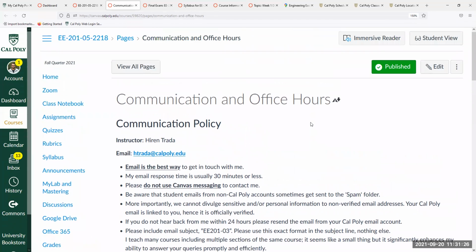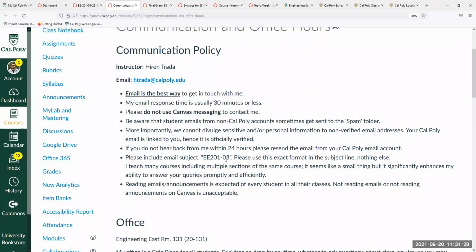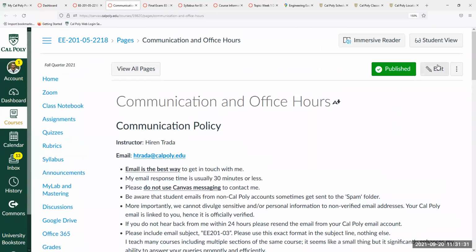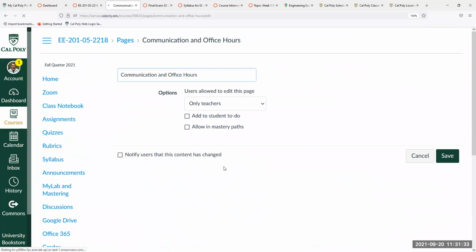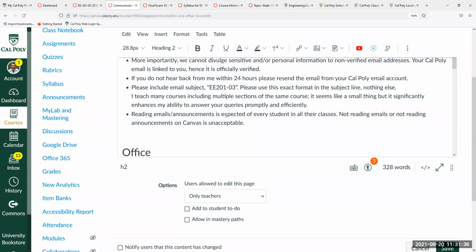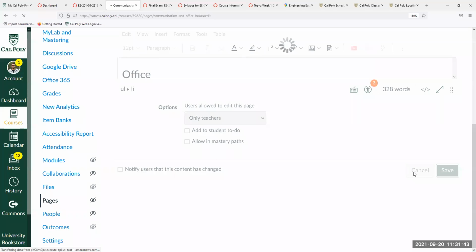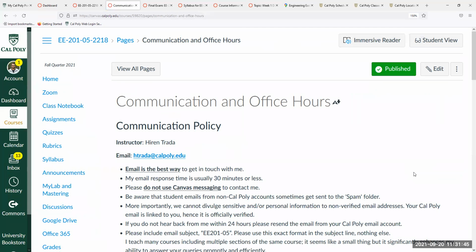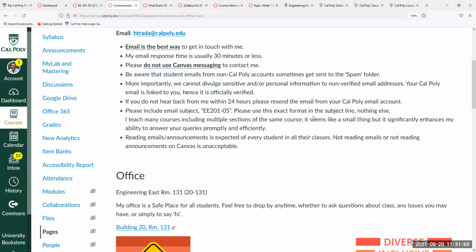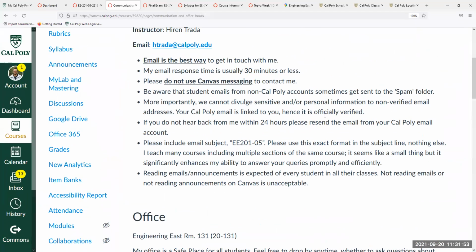When you send me an email, make sure it's not 03, that's an error on my part. It's 05. In the subject line of your email, just make sure you have EE201-05. What that does is two things. I'm teaching three lecture classes, 36 students each, and 3 lab classes with 24 students each.